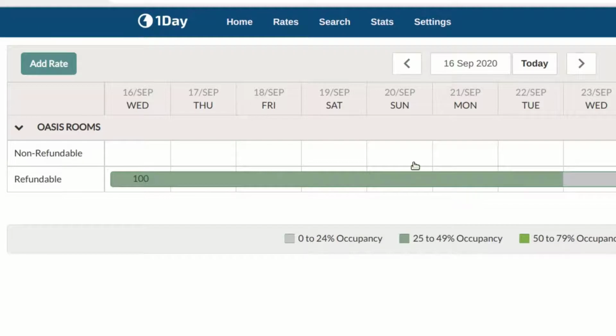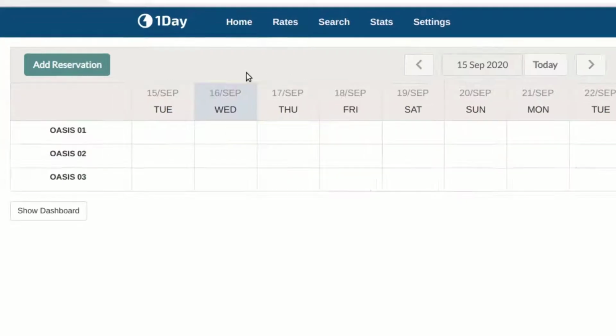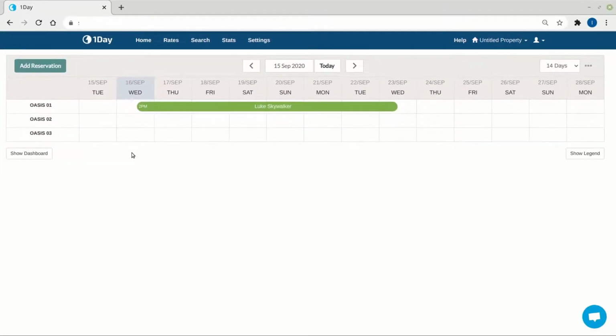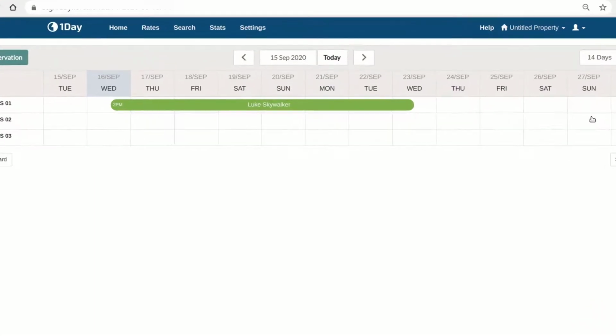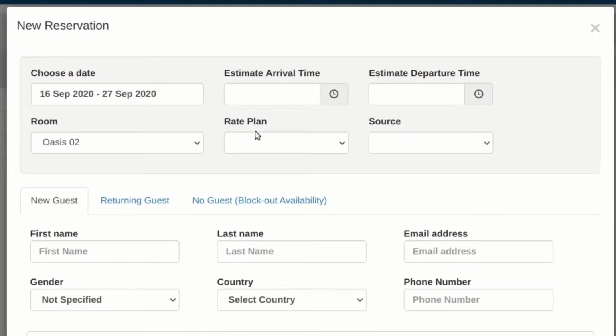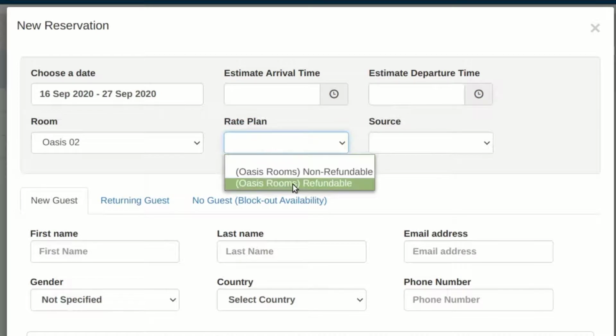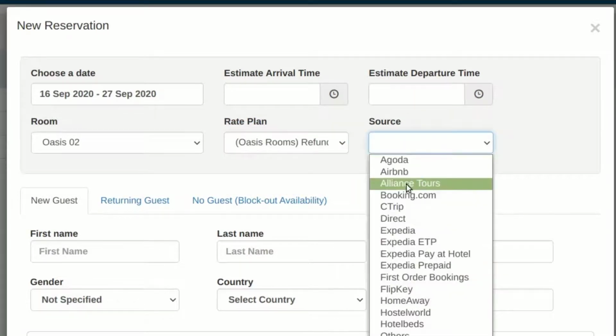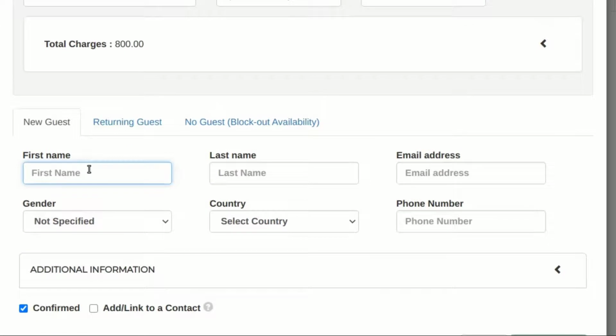Next, let's add another booking. Let's click the Home button to go back. Luke's sister will be checking in with us too. We'll drag the calendar like we did before, but she's staying longer than Luke. Here, we set our rate plan as refundable. She also booked through Alliance Tours, so we indicate that. And we add her information to the booking.